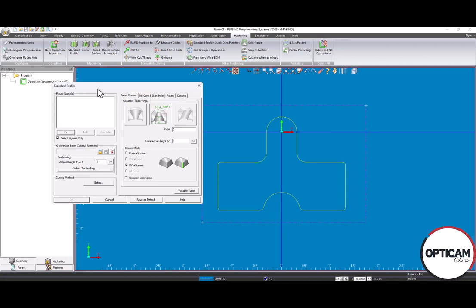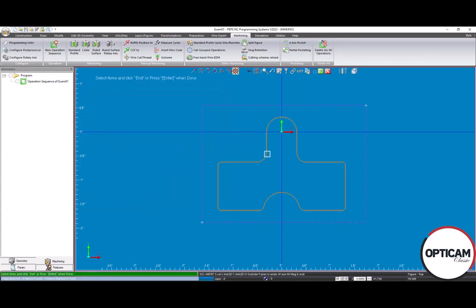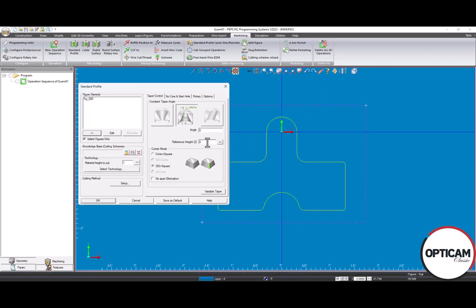The first thing that we'll do here on the standard profile machining dialog is to select the figures that we are going to cut. Keep in mind, if you have multiple figures, the order that you select your figures in is the order that they will cut in. This example only has one figure, so we will select that and then click in command. Next, we will select the technology for this program. I'll go down to select technology.